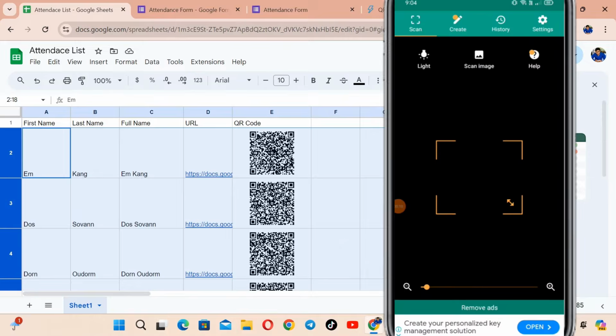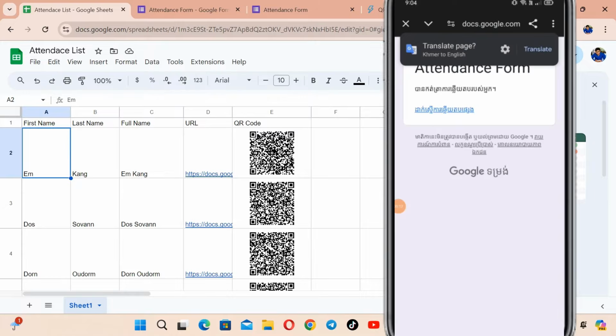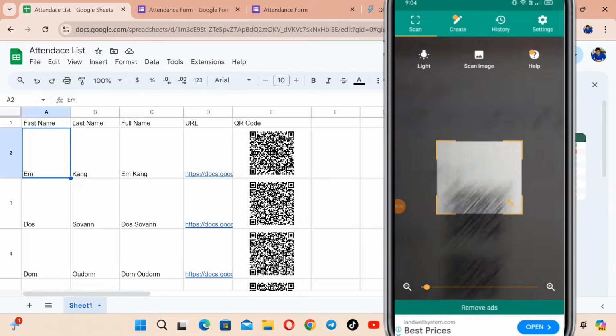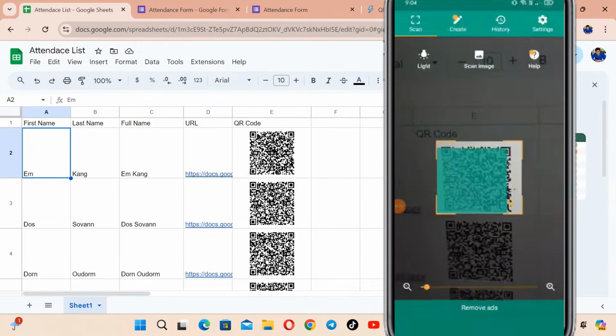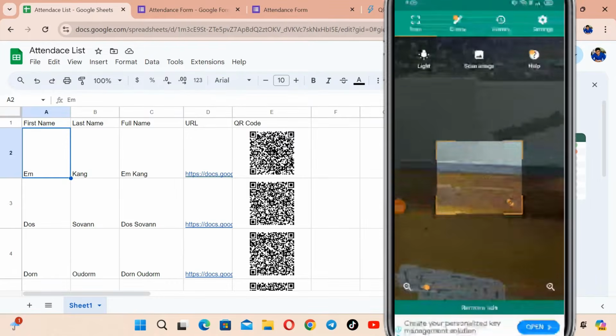In this video, I'm going to show you how to create the simplest QR code attendance system with Google Sheets and Google Forms. This way helps you easily manage your staff attendance for free, at no cost. It's the easiest way to track your staff attendance by scanning the QR code.